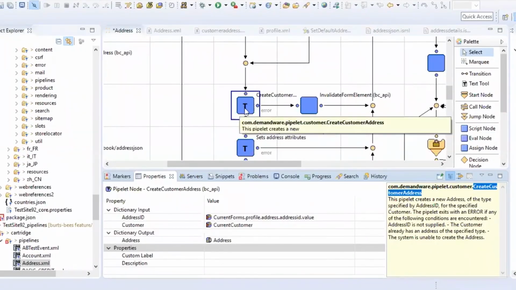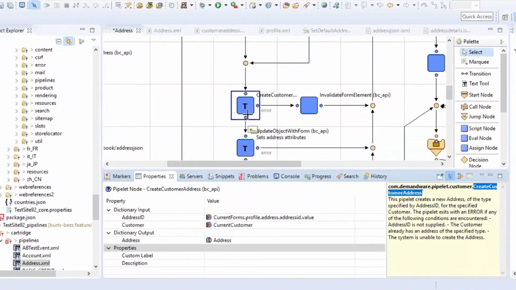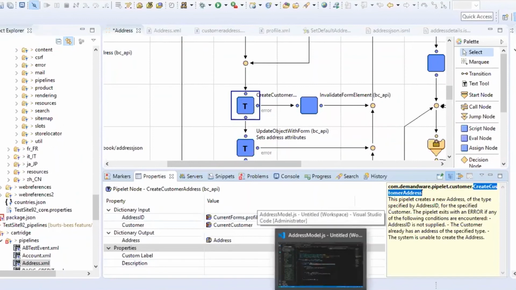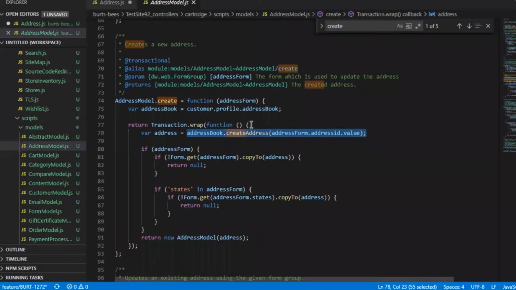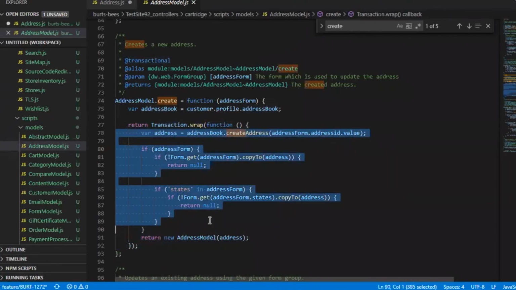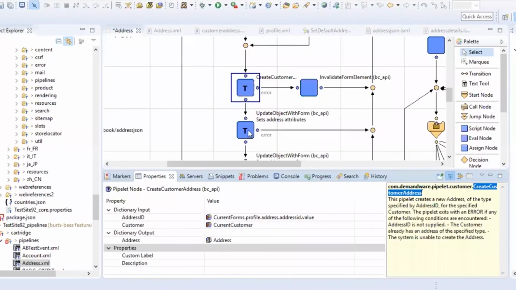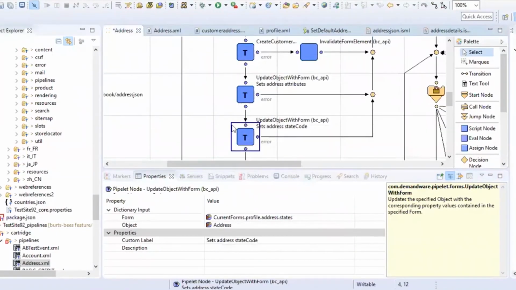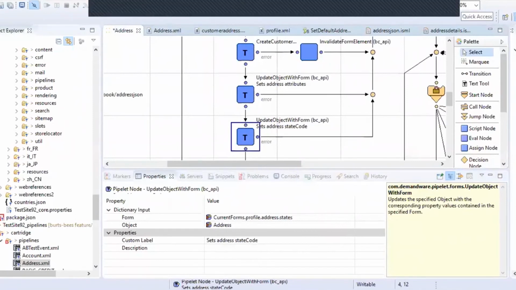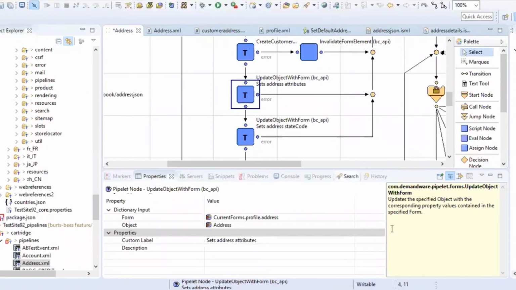Now there is a T, which means that this is a transactional pipelet. So how can we migrate transactional into pipeline? We just open a transactional, which is a global variable, to wrap, and then write everything inside it. Because this is a transactional and another transactional, we can put them in one transactional wrapper. Okay, the next one is update object with form.